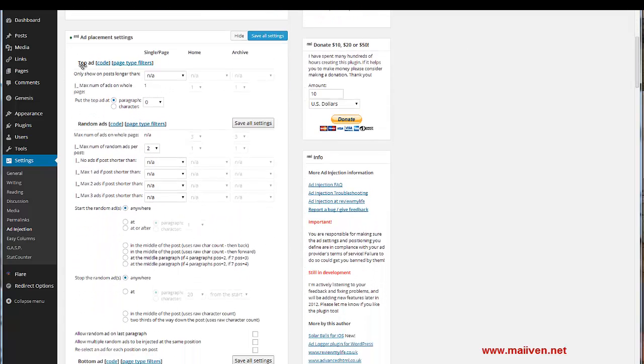So here is the top ad code. You can only have one spot at the top. If for some reason you have really short posts and you don't want ads at the top, you can select here that you want the ad to only show on posts that are longer than 100 words, 200 words, 300 words, etc. And then you can also say put an ad at the top of the paragraph or after so many characters.